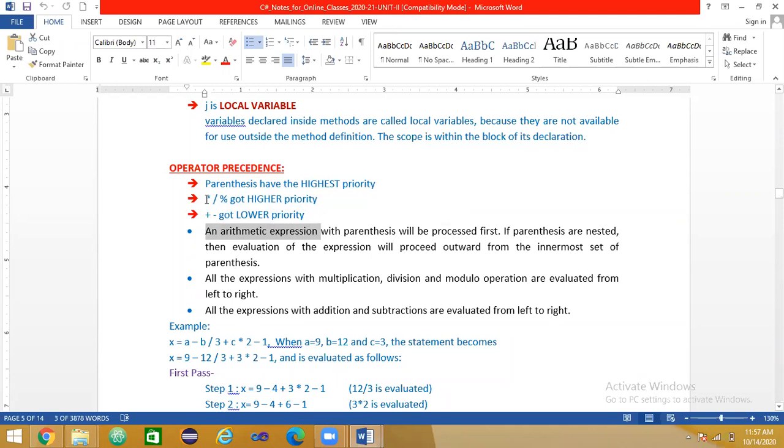Whichever comes first, multiplication, division, or modulus, you evaluate that. If you come across a plus or minus from the left side, you should not evaluate it yet. You evaluate multiplication and modulus, whichever comes first, because an expression consists of two operands and one operator in between. You can see here a minus b is one simple expression. It consists of a as an operand, b as an operand, and an operator in between.